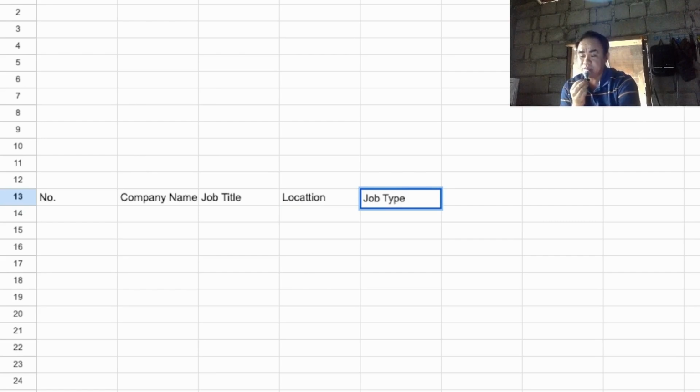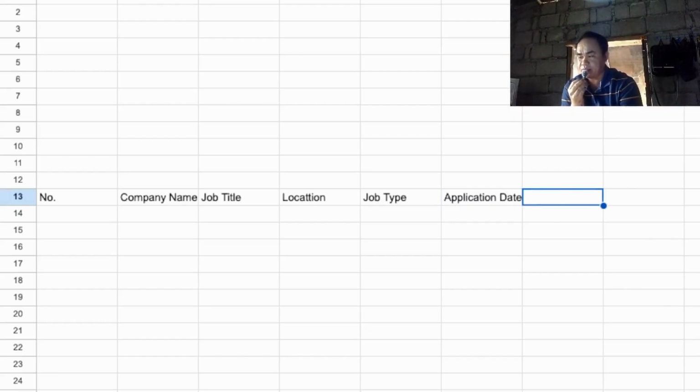So let's start by doing this first, and the next one is application. I mean, application of formulas, application of design, and everything. So let's start by making a functional template first, and then let's design after. And then application date, and then the next one is the application status.